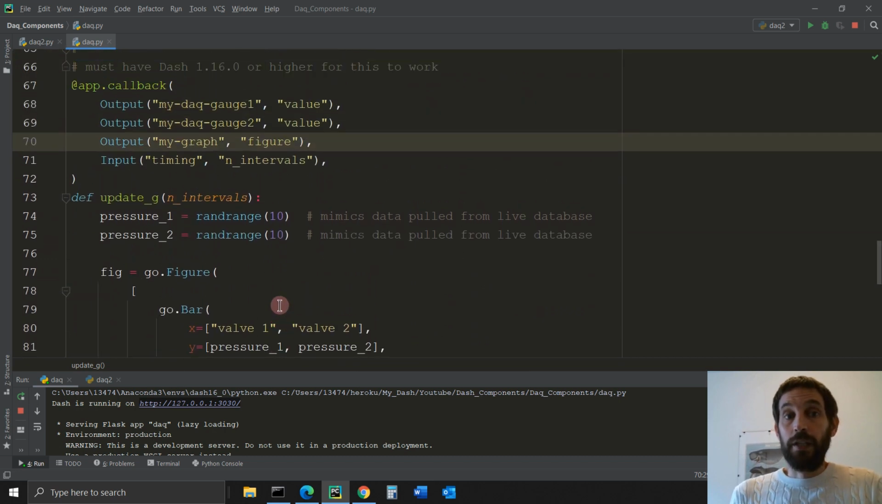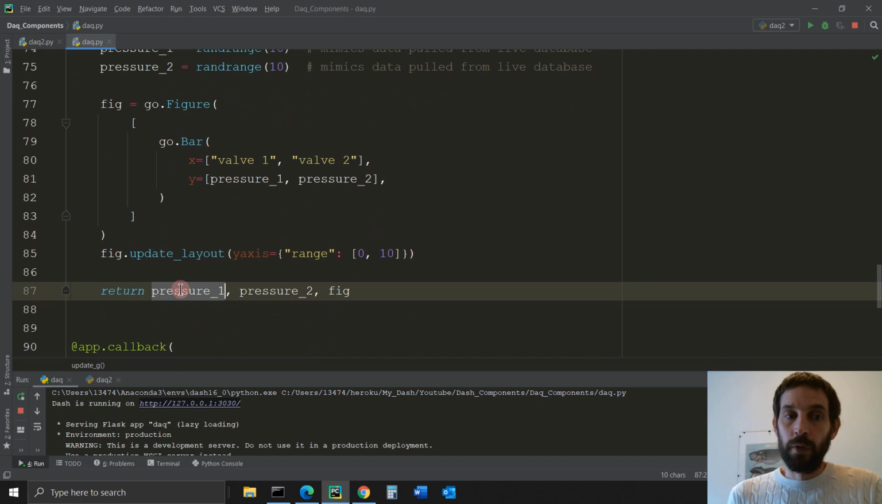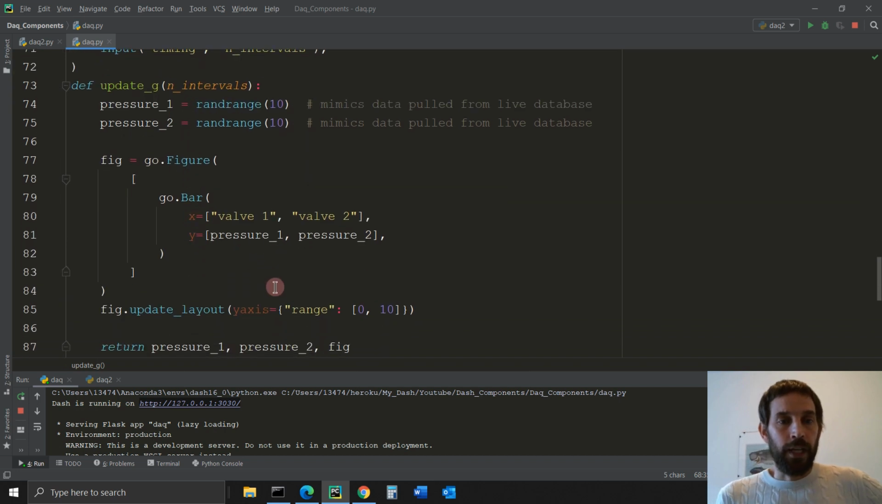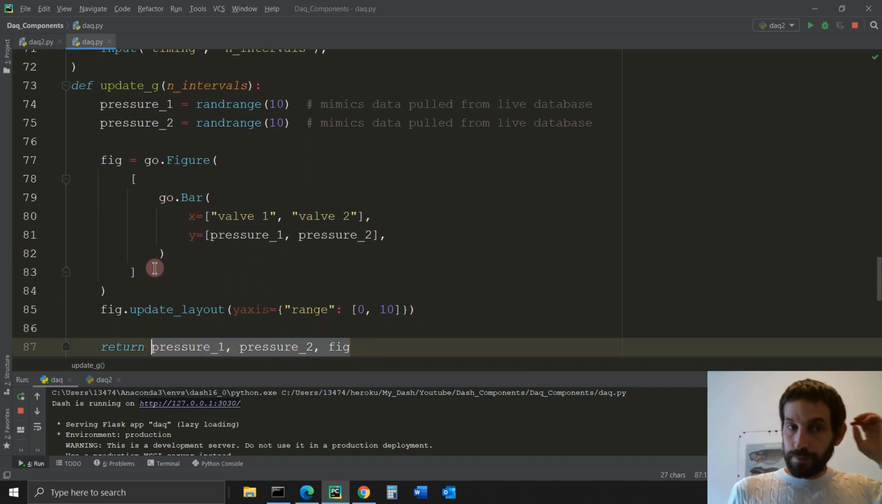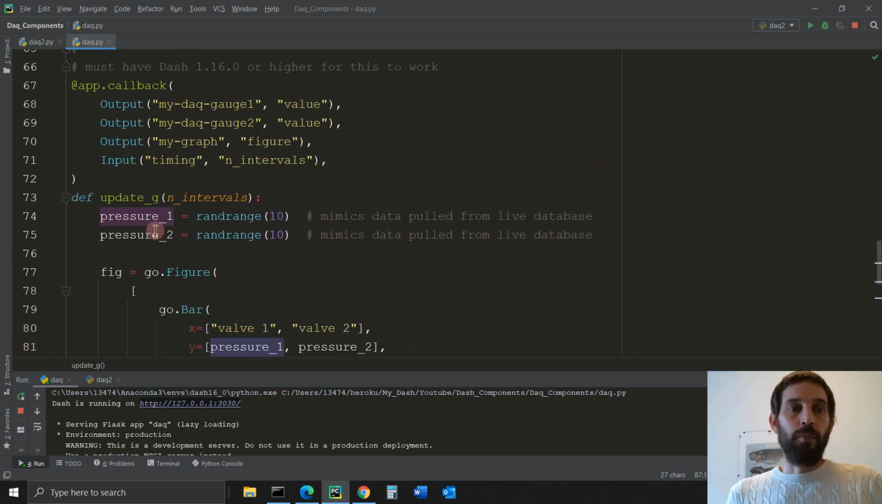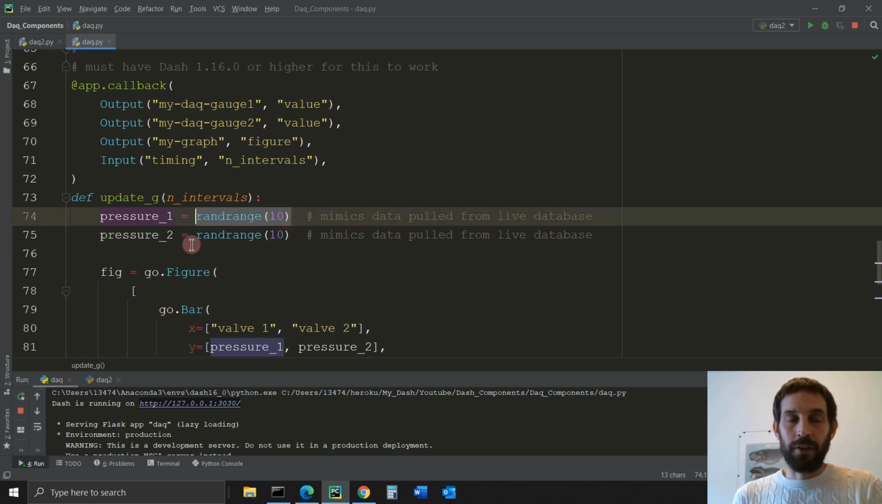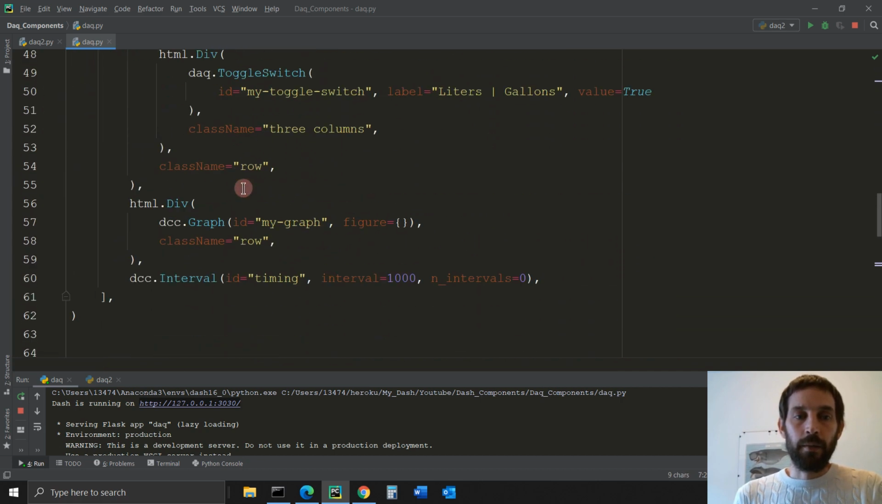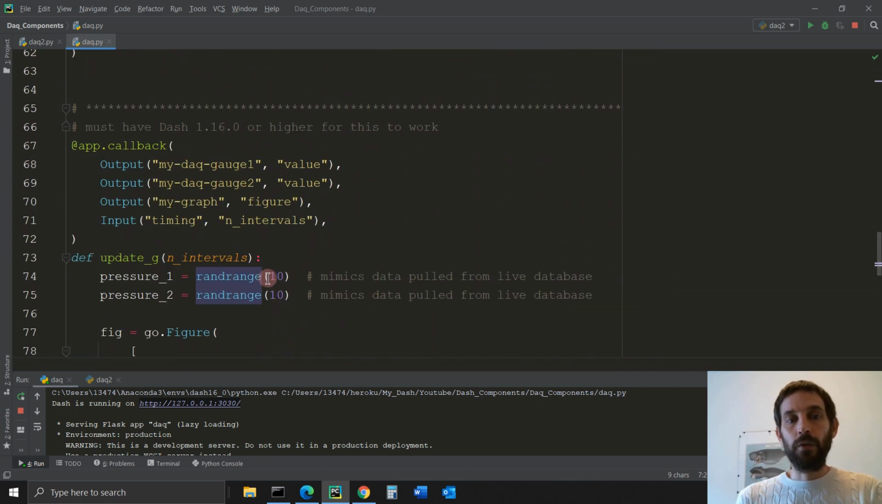So let's see what these return objects are. Remember, the first one refers to the first component property here, the second to the second, and so on. So let's see what we are creating. We are returning these. What are these? The first one is just a pressure object. We're just saying do a random range, because I'm importing this from the very top, random range. Do a random range of 0 to 10.